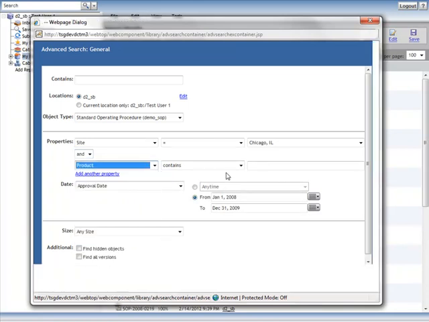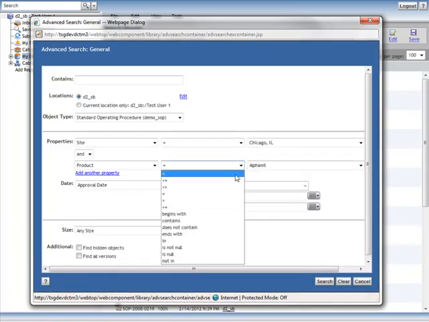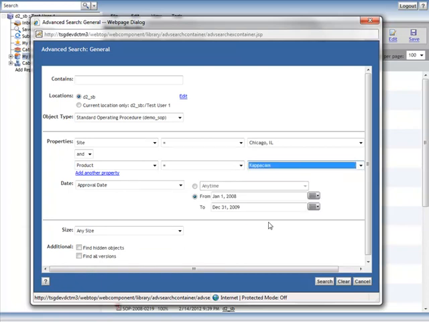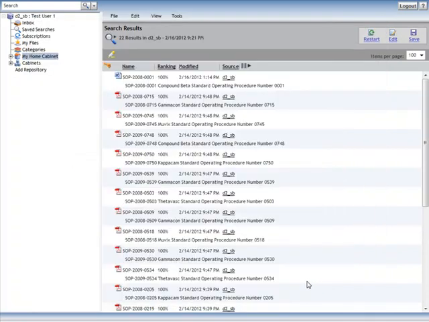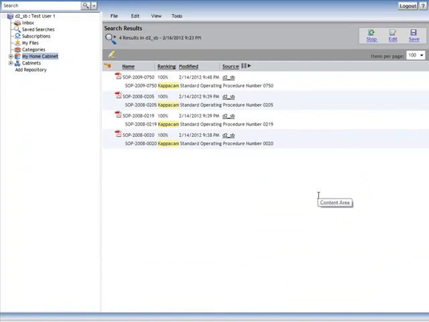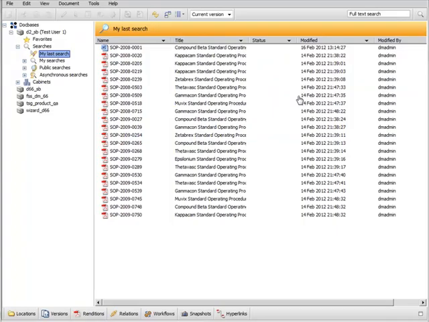Again, this is the build a search type functionality where I have to specify my attributes individually and add them. So I'll go ahead and add a product search. I'll search for the product Capacam as part of my search as well. Click the search button and you'll see that my search results are narrowed down to now 4 results rather than the longer list that I had before.